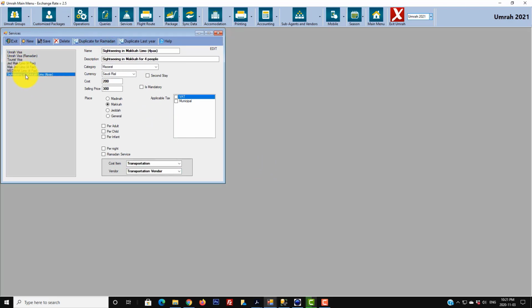You guys see how easy it is to add all of these services. You just set it up one time. It's not gonna take even 20 minutes. You can add 100 services by duplicating them. You can also note how important it is to identify your cost items and your vendors before you start working.